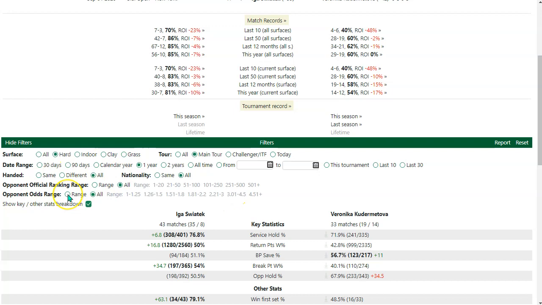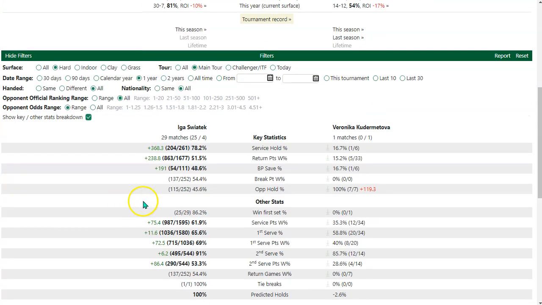So if I select the opponent odds range here, we've now got a truncated list of matches, and what this basically tells us is that pretty much every time Swiatek plays, she's a short price and her opponent is a long price. Hence, she's got loads of matches in her data set.